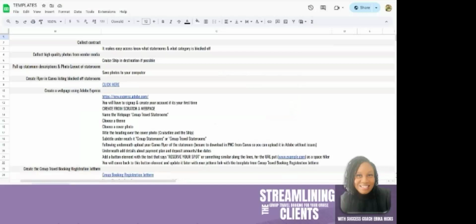I'm going to hop back over to my spreadsheet where I have my links, because now that I have all the photos, I'm going to insert them in my Canva. That is where we are going to create a flyer in Canva where we're able to list all of the blocked off staterooms for our group.